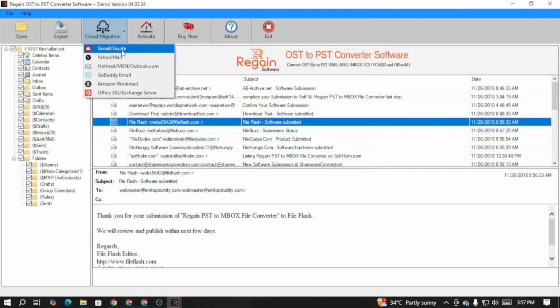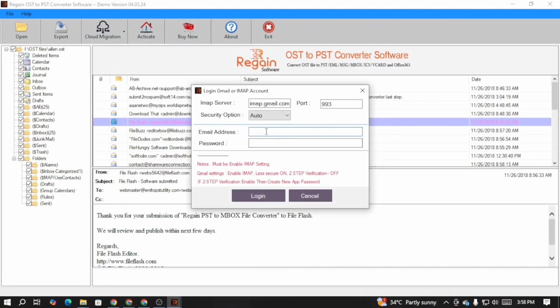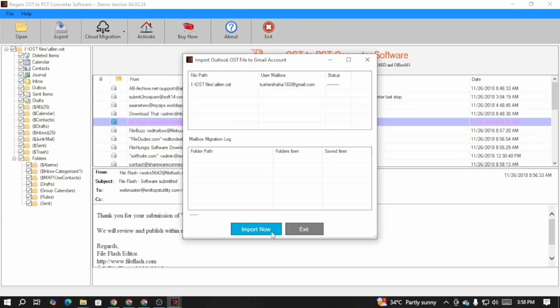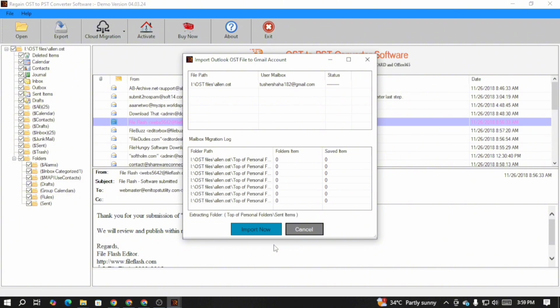Let's connect a Gmail account with this software and migrate OST files data into it. For that, select Gmail. Then enter your Gmail email address, enter the correct password, and then click on the Login button. In this wizard, click on the Import Now button. As a result, the migration process will be started, and all the emails of the OST file will be migrated to the Gmail mailbox. Here you can see that the migration has been successfully completed.